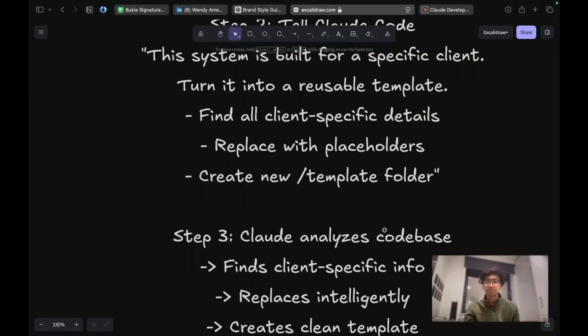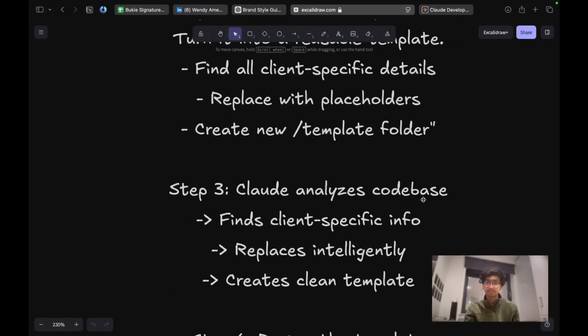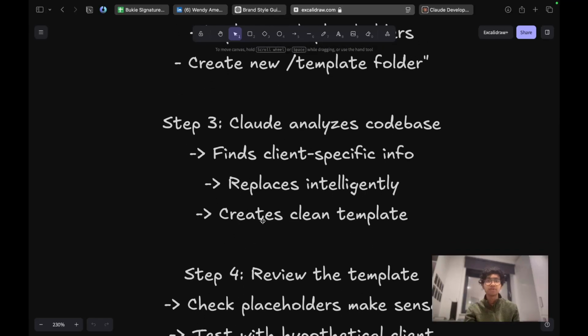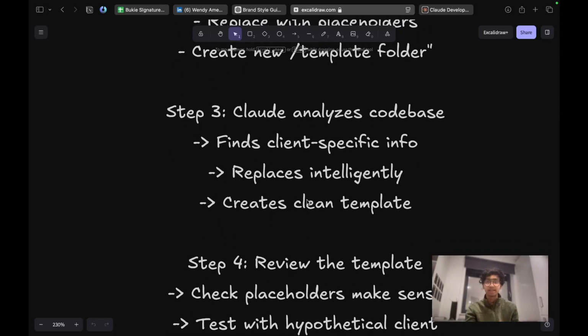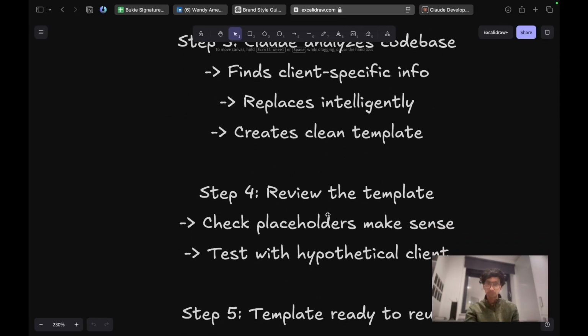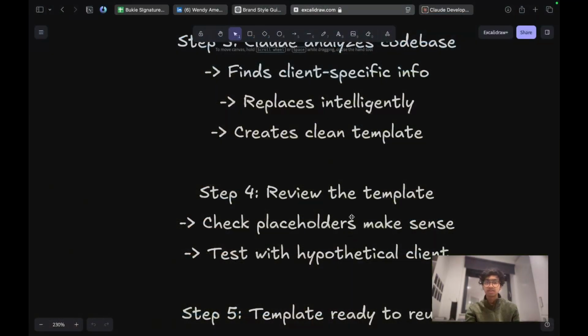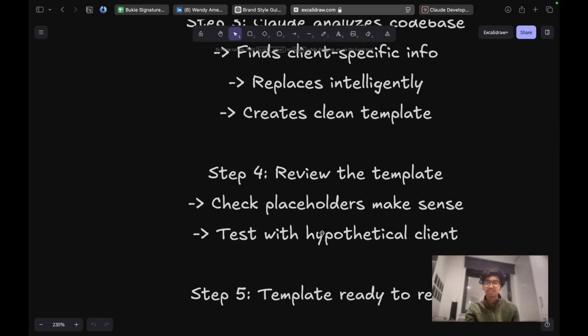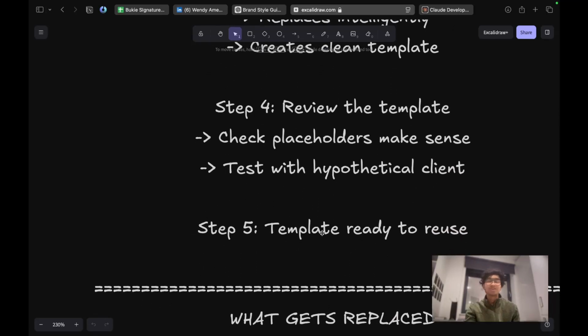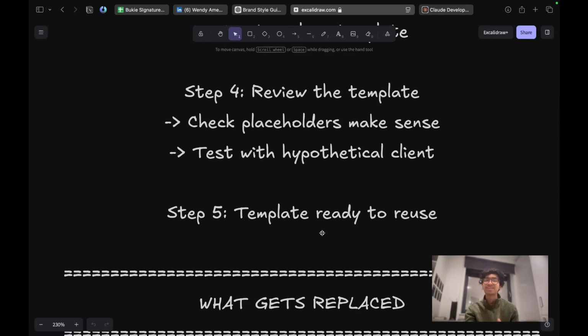Yep, so as I said, now Claude analyzes the code base, finds client-specific info, replaces it intelligently, and creates a clean template for us, which it's going to do for us in a few minutes. But yeah, all I have to do is just review the template and check everything makes sense. Or I can just ask it to check for me if it makes sense. That easy it is right now.